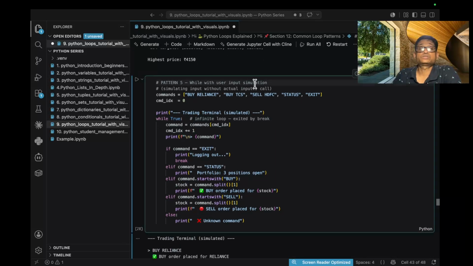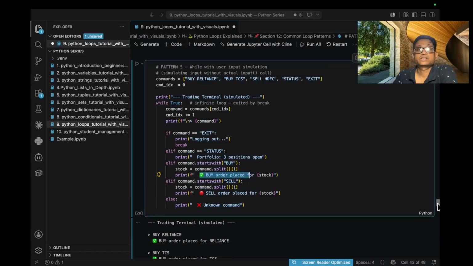While loop with user input simulation. Whenever it executes it will break, if the status is y, then it will print this one. Okay.